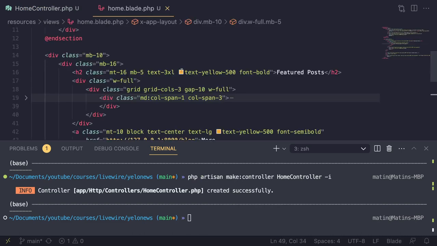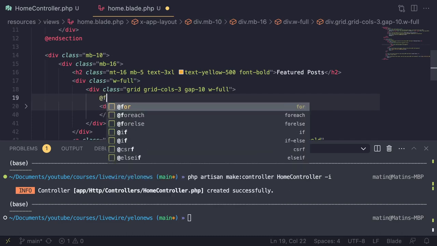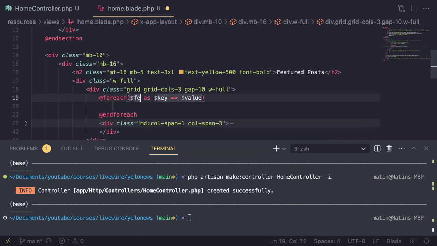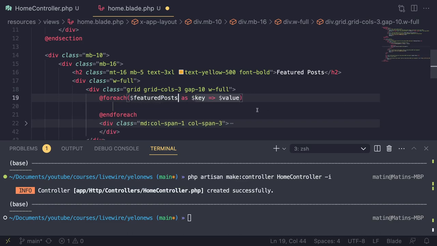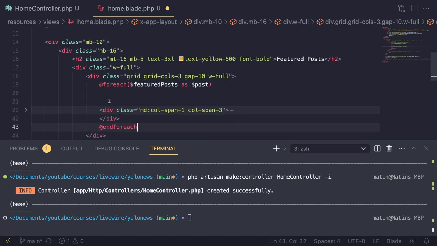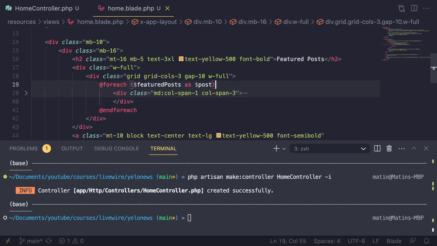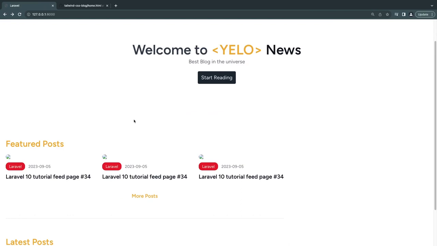So let's go back to our homepage. This is our card, right? I'm going to wrap it with a foreach loop. So we can say foreach featuredPosts as post, and we need to add the endforeach under here. Now if we reload, we should see three posts. As you can see, we are actually seeing that.